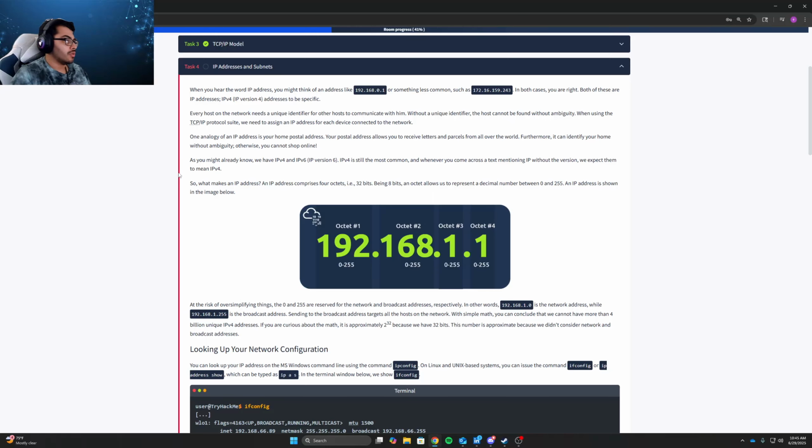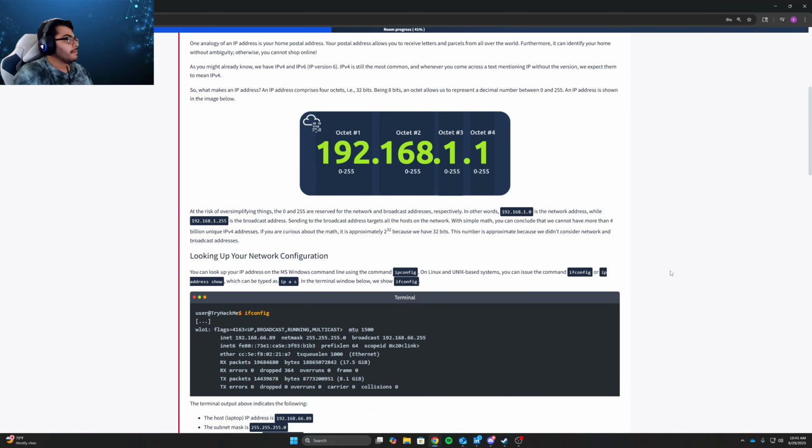An IP address is shown in the image below. So we have 4 octets, and the numbers range from 0 to 255 each. At the risk of oversimplifying things, the 0 and 255 are reserved for the network and broadcast addresses, respectively. In other words, 192.168.1.0 is the network address, while 192.168.1.255 is a broadcast address. Sending to the broadcast address targets all the hosts on the network.